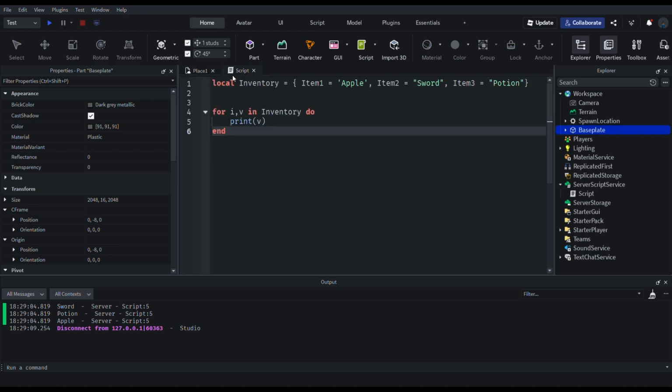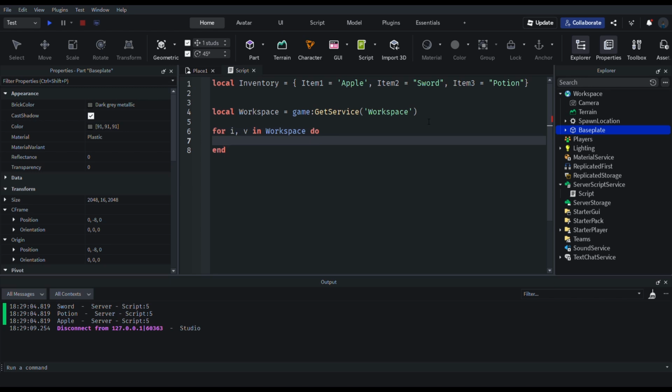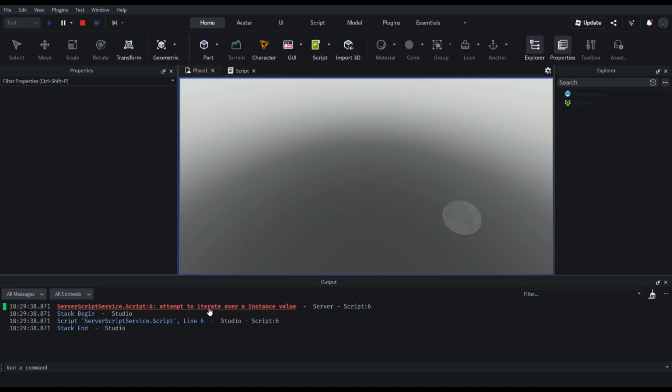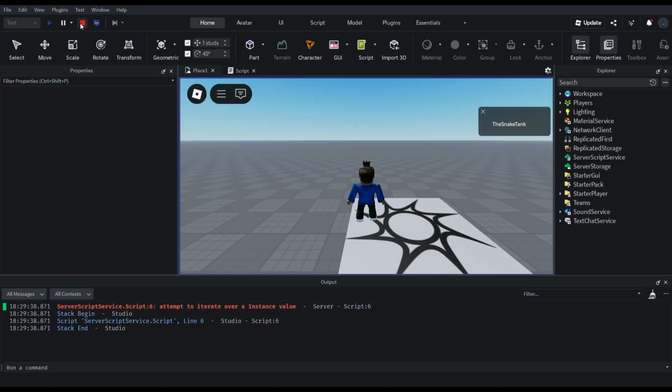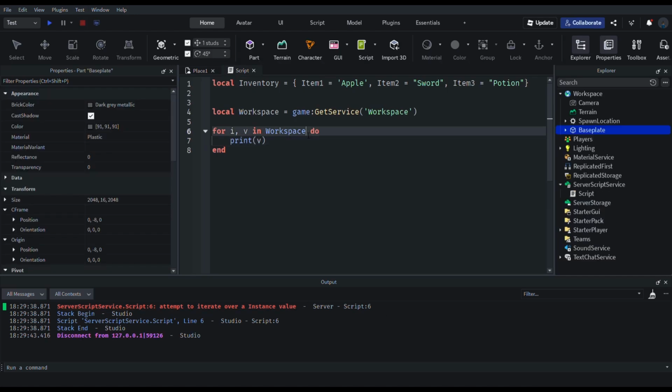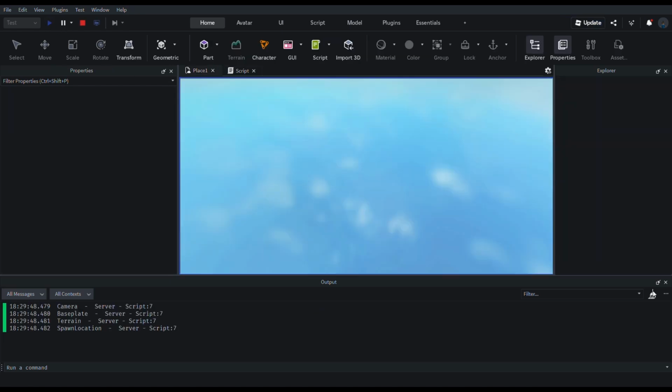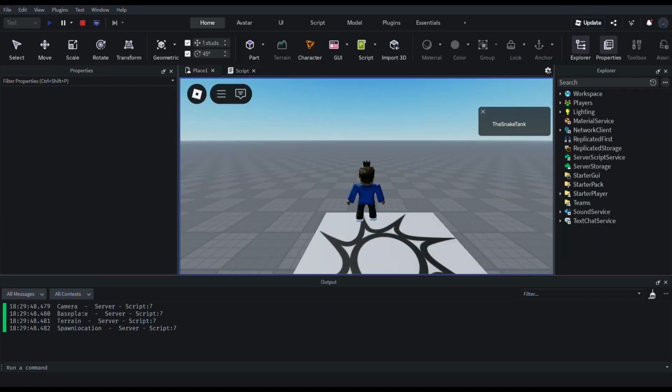Perfect. However, that's not the only thing it can be limited to. We can also iterate off of objects. So let's get the workspace. Local workspace equals game:GetService workspace. We can do a for loop for i, v in workspace do print v. Although if we were to press play, it would show up an error because we can't iterate over an instance value. However, if we do workspace:GetChildren, it will print out every child object in the workspace item.